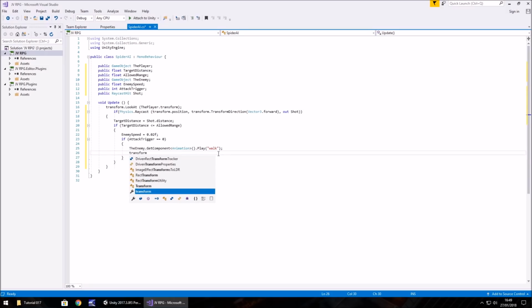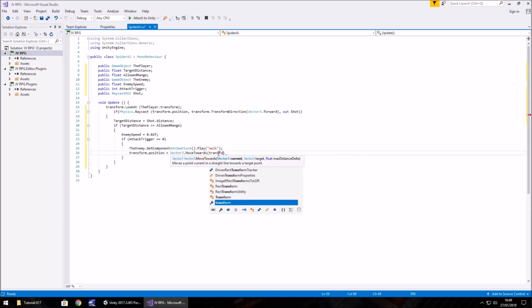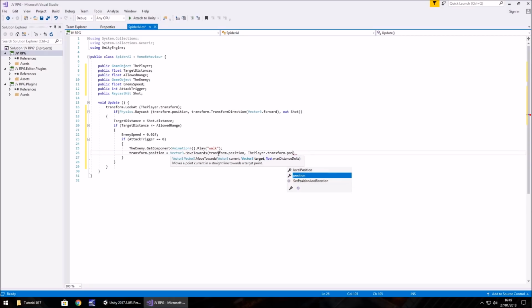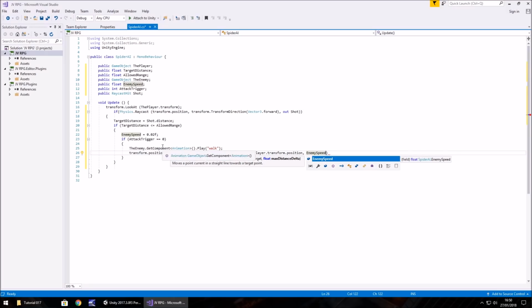So transform.position equals Vector3.MoveTowards, and in brackets we put transform.position comma the player.transform.position, it should be, I think, and we do that at the speed that we have set in enemy speed. So what's happening here is, if the attack trigger is equal to 0, which it will be when the script starts, the enemy will play the walking animation whilst moving towards whatever the raycast is looking at, in which case it will be us. So semicolon at the end of there, excuse me.